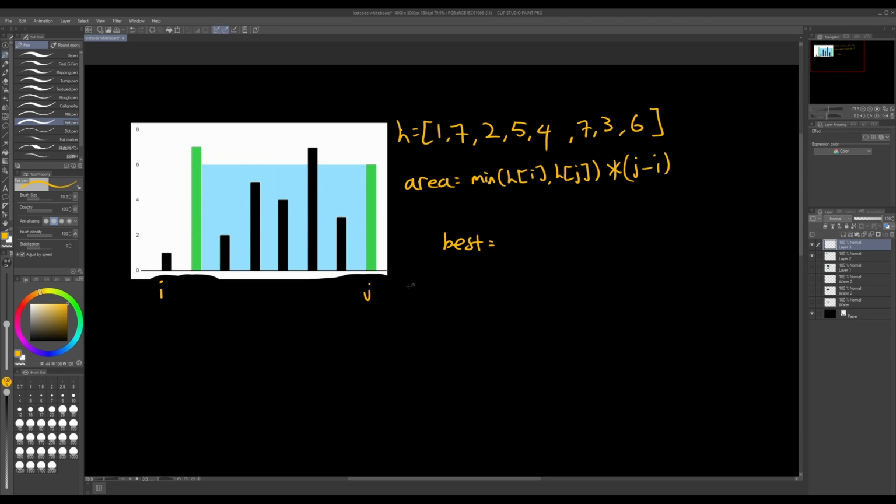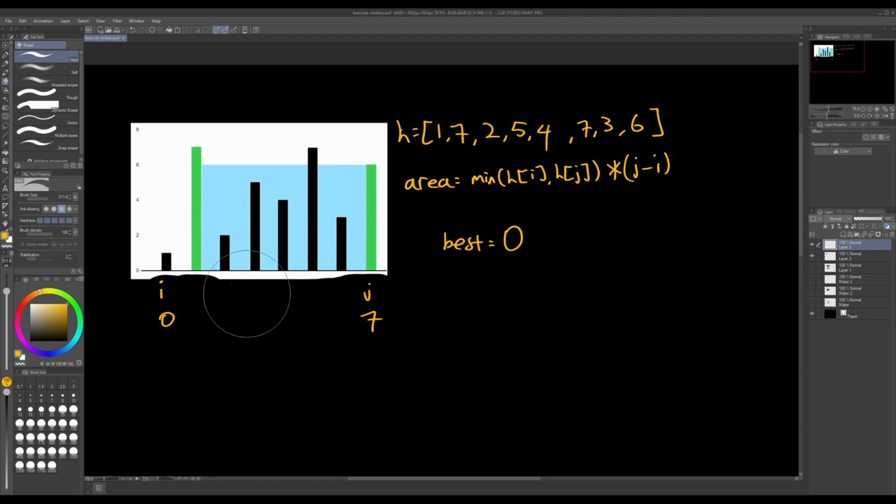And best is going to keep track of the biggest area that we have so far. So at first, it has nothing. Then we're going to calculate the area between i and j. So in this case, just plugging in values into the formula, we have 1 times, this is index 0, and this is index 7, and that'll give us 1 times 7. So total of 7.